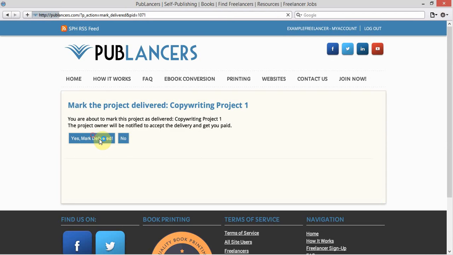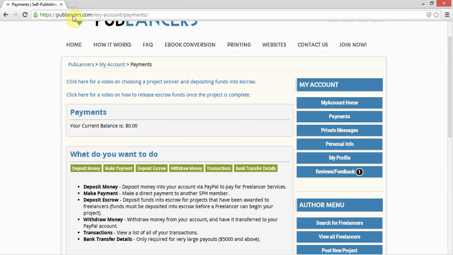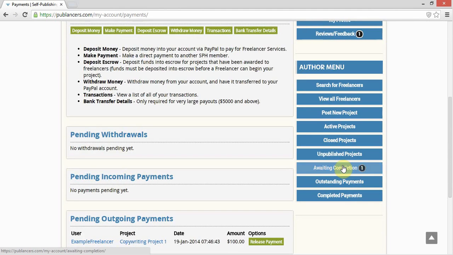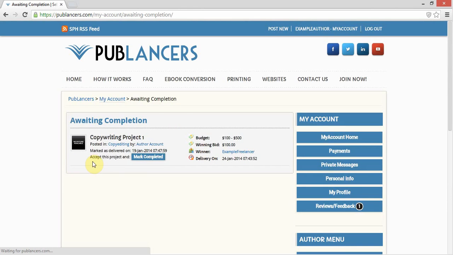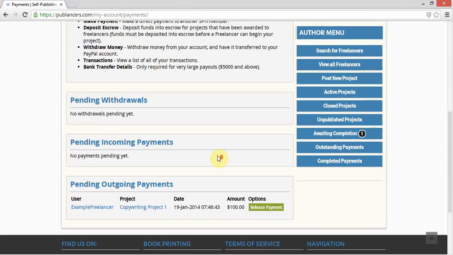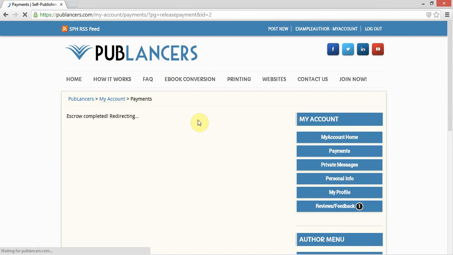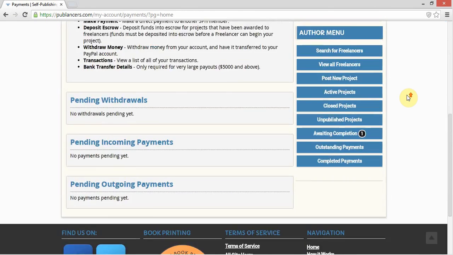When they mark that it has been delivered, over here you will get a notification through your email that your project has been delivered, and right under here it says awaiting completion. Click on that, and you'll see copywriting author accept this project, and it has been marked as completed. So once you're satisfied with the deliverables, you come over to payments and come down to pending outgoing payments and click on release payment. Be sure not to click on that until you want to release the payment, because it is just going to automatically release the payment to the freelancer.